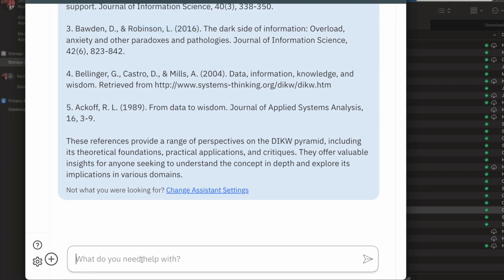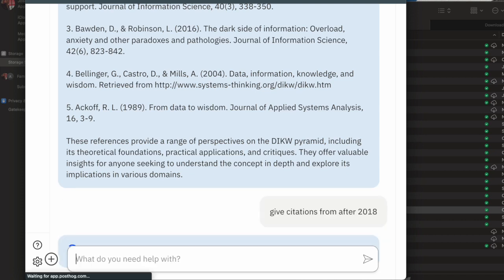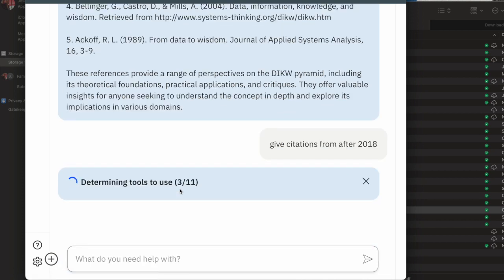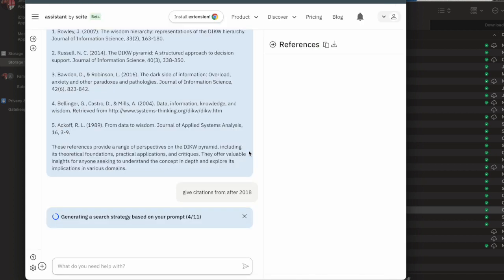And I'm thinking, my book is not here, so I want to check if my book would appear here. So I'm going to say give citations from after 2018, for example, right? So now here it is using a similar strategy as other products that use LangChain, for example, GPT Engineer or Gomode.space. It's really, really thinking. Oh, here it is.